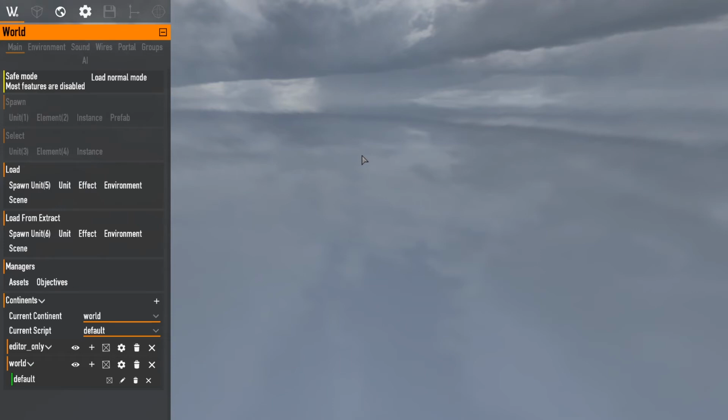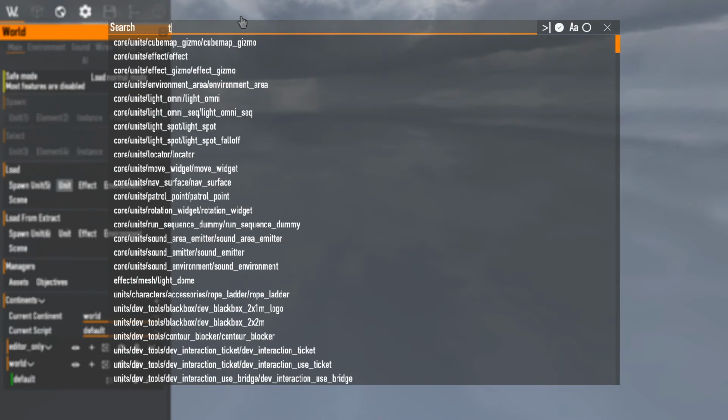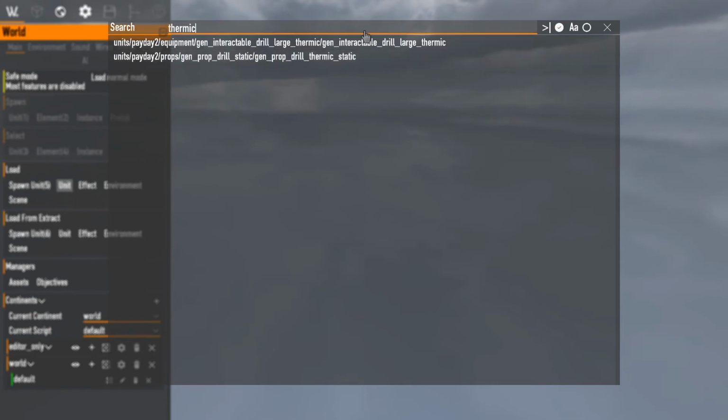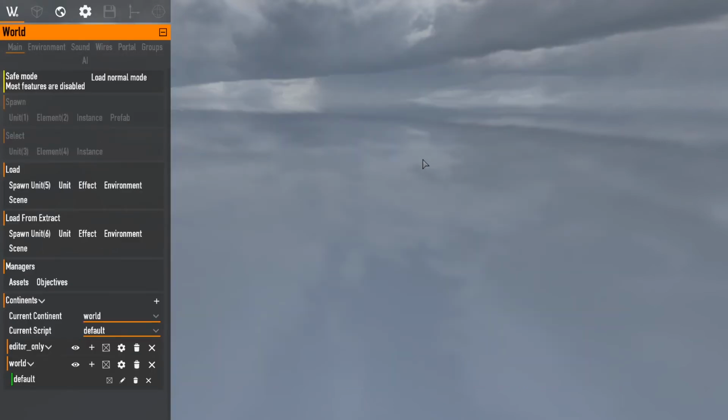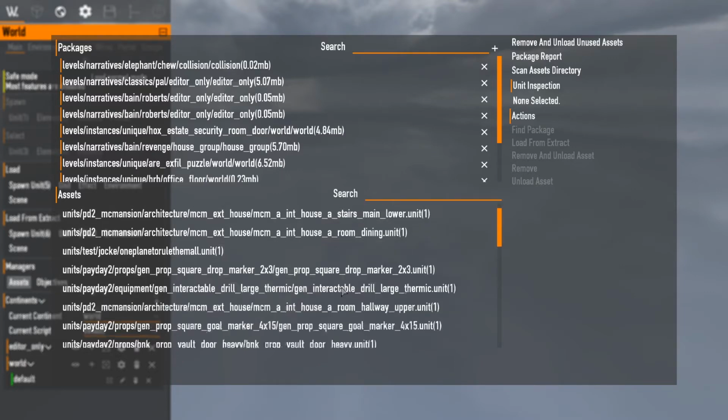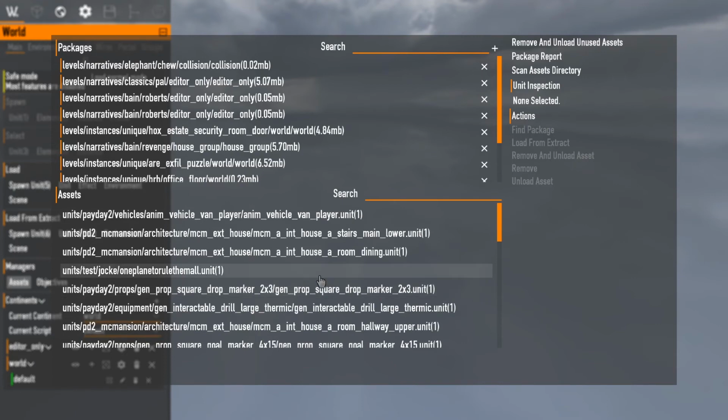The reason why I thought it was the thermal drill was because I did the log spawn units, and also when I was trying to spawn the thermal drill in, I was having a lot of issues. I used the load right here, tried to type in the thermal drill using thermic drill right there, tried using this, that didn't work. I then loaded it from extract and that worked. So it had some issues. But if I go into the assets here, we can see everything is loaded and it's just working fine.